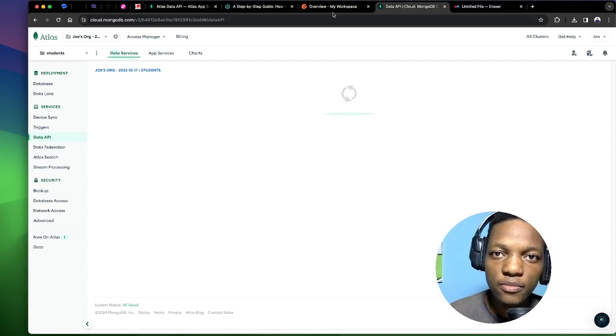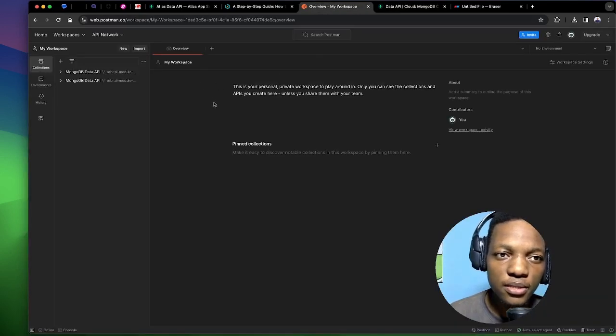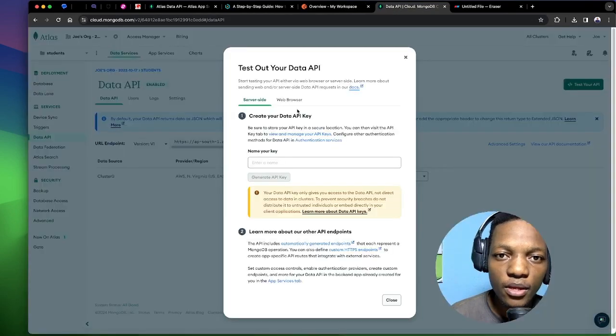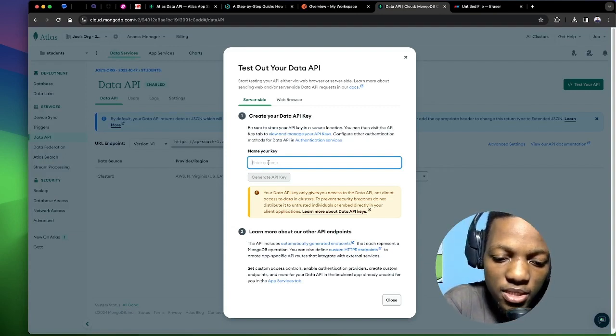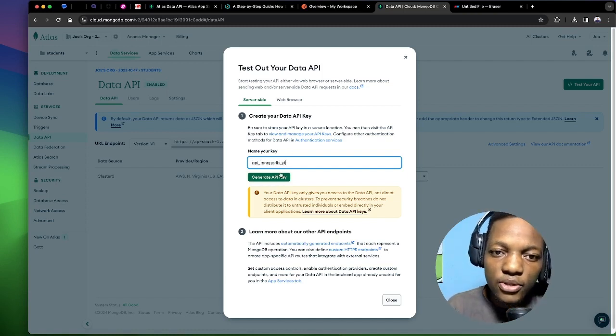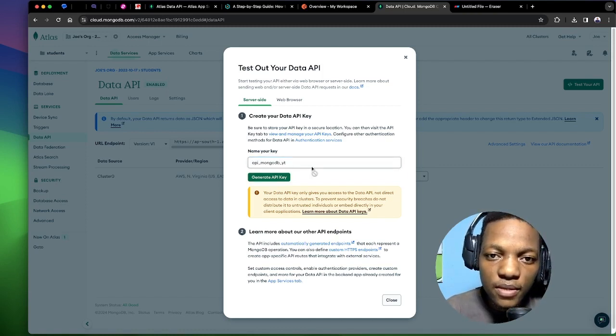In the meantime, if you go to web.postman.co, maybe some of you have Postman installed. For this video, I was just using the web Postman, so you could go ahead and sign up, or just sign in. Immediately it will ask you to create an API key, so let's go ahead and create an API key. I'm just going to call it API Mongo DB YT, that's like YouTube. Go ahead and generate the key.